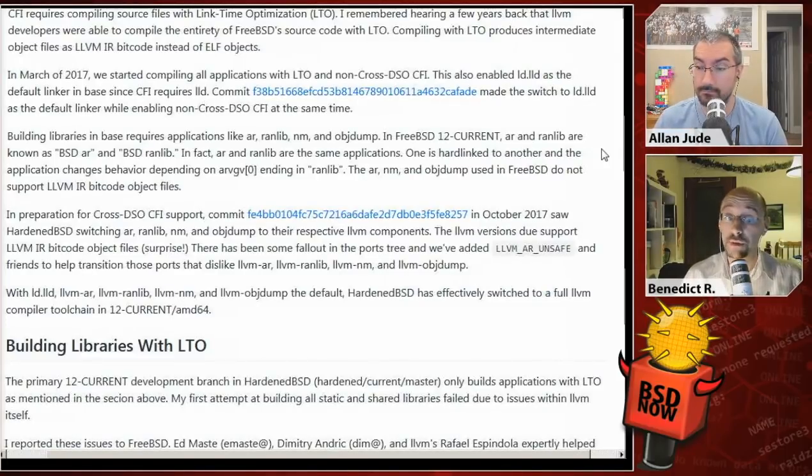And building libraries with LTO requires applications like ar, ranlib, nm, and objdump in FreeBSD 12-CURRENT. Those are all tools that you use to actually compile the system and the libraries and link them together. Yep. And these are known as BSD ar and BSD ranlib. In fact, ar and ranlib are the same application. One is hardlinked to the other, and the application changes behavior depending on the argument vector, the first entry in the array, ending with ranlib. The ar, nm, and objdump used in FreeBSD do not support LLVM IR bitcode object files.